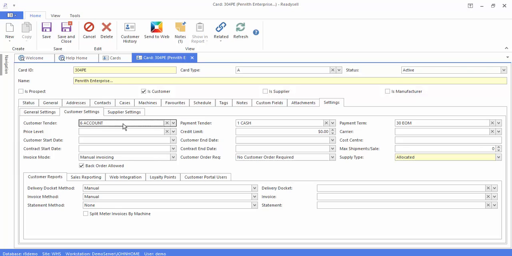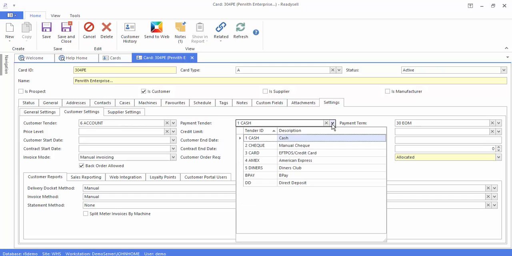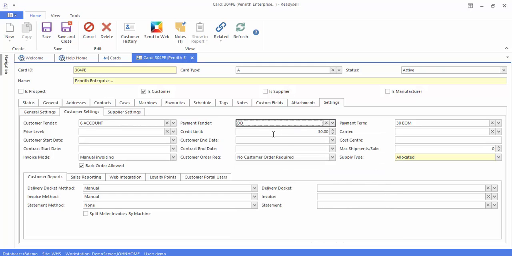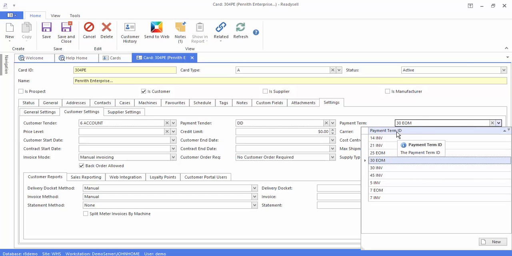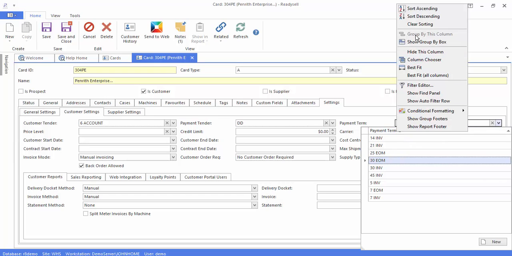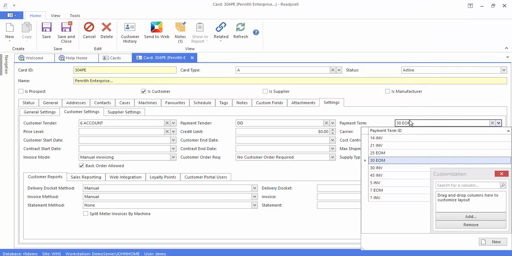The payment tender is the way the customer normally pays when they're making account payments. So look, it'd be quite common for them to pay their account by direct debit. The payment terms are set up in the system administration area. There's some payment terms are a number of days from end of month. So let's have a look at what I might do. I might just add the property that we care about. That is, let's go add that rather than going to system admin.